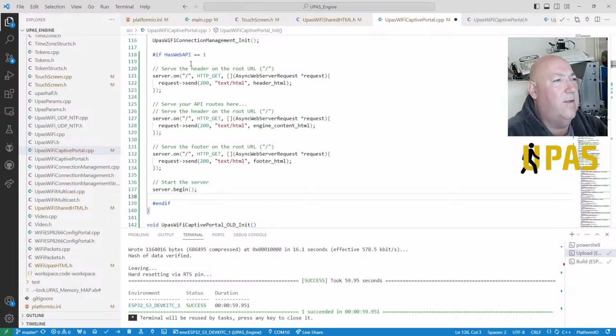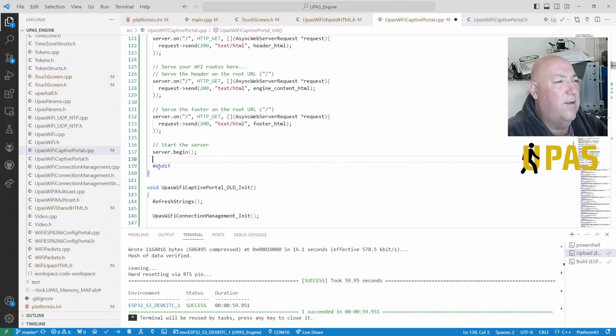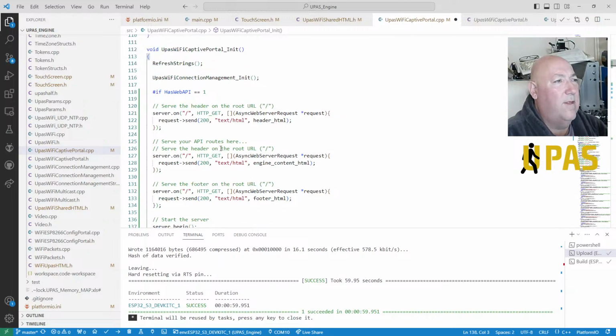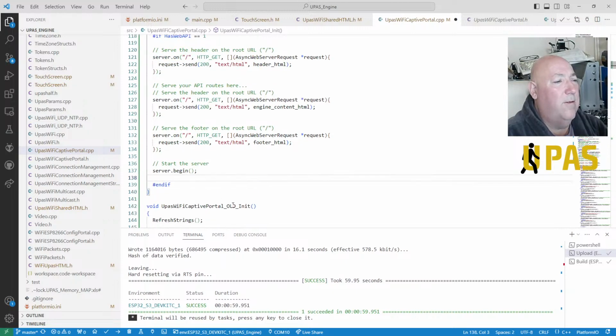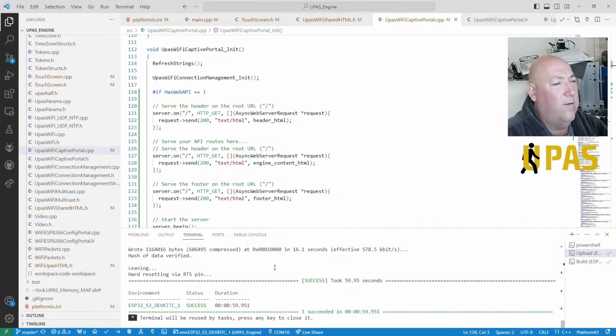Right, so that's got web API here. I mean, you don't even need that on there, but keep it there. So it'll do all that. Right, let's see what happens. Yeah, so we've renamed the old one. Right, let's see if that'll compile. Should do. Let's try it.